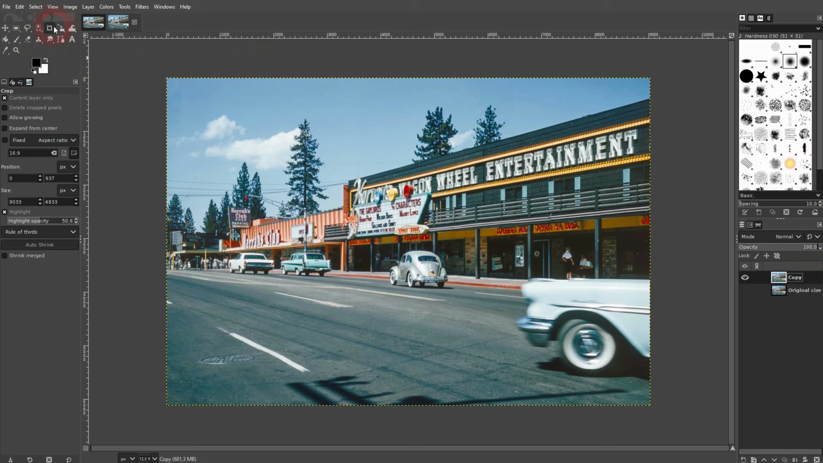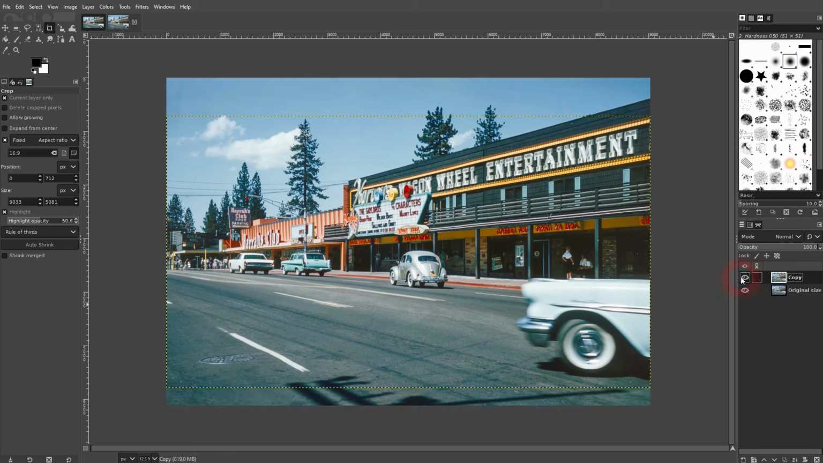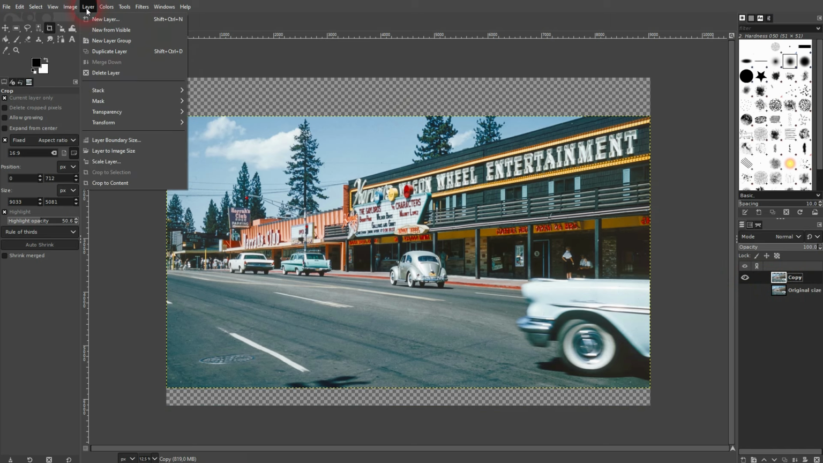So let me crop that again. Left click drag. This time I'll make it fixed, 16 by 9. Drag it a little bit down. I press enter to confirm. You can see the original is still in the background. And now I go to Image, Crop to Content. And that's the way I would do it.